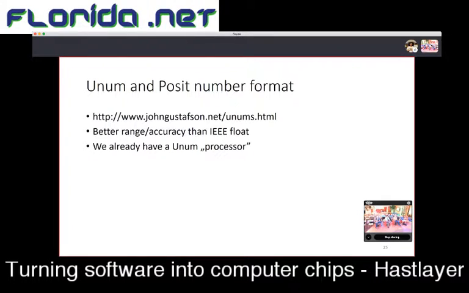We are also working on floating point, because actually floating point numbers are not supported with Hastlayer yet, and this is actually what FPGAs generally struggle with. And since we are working on floating point, we also sought to go a step further and check out some new number types called unums and posits. The unums and posits were invented by a mathematician called Dr. John Gustafson, who also worked at AMD before.